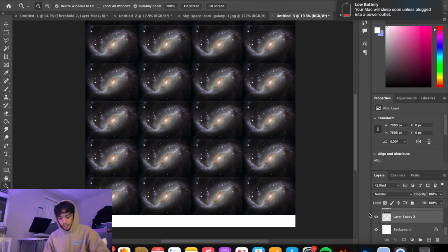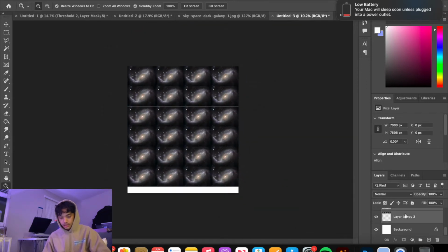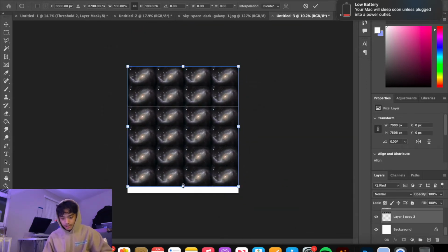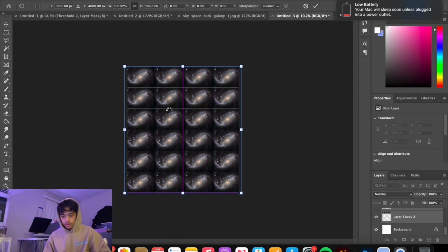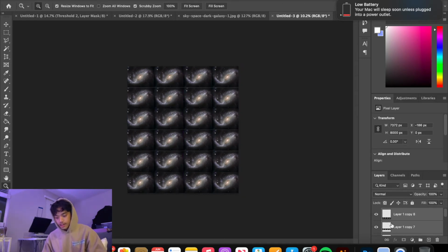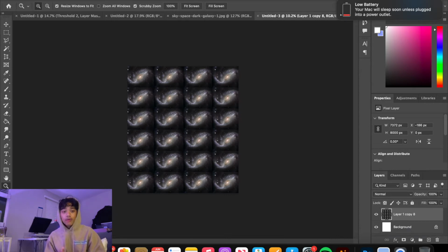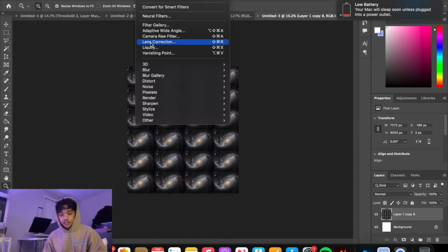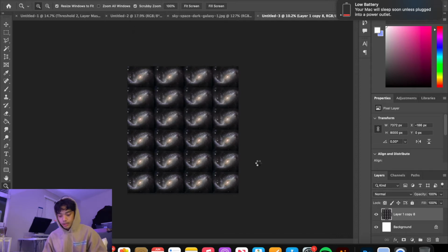And then we're gonna select all of it, Command T, so there are no spaces left. And then we're gonna Command E to merge all of the layers. And now we can do our camera raw filter to touch up the image a little bit.